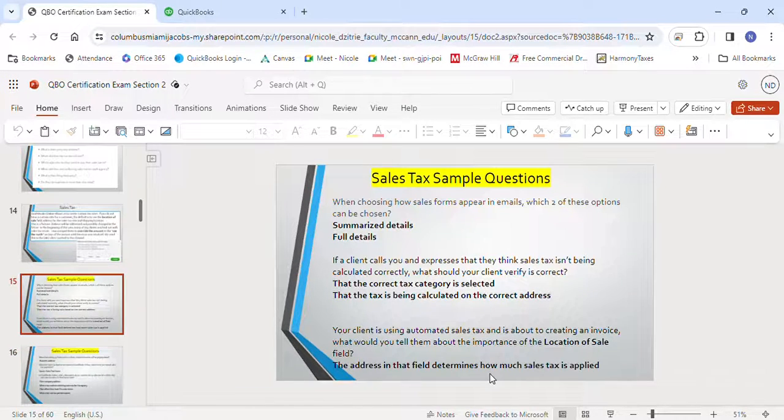So here are some questions you might see under this topic. When choosing how sales forms appear in emails, which of the two options can be chosen? Actually, this is a question for a future topic. Summarize detail and full details.